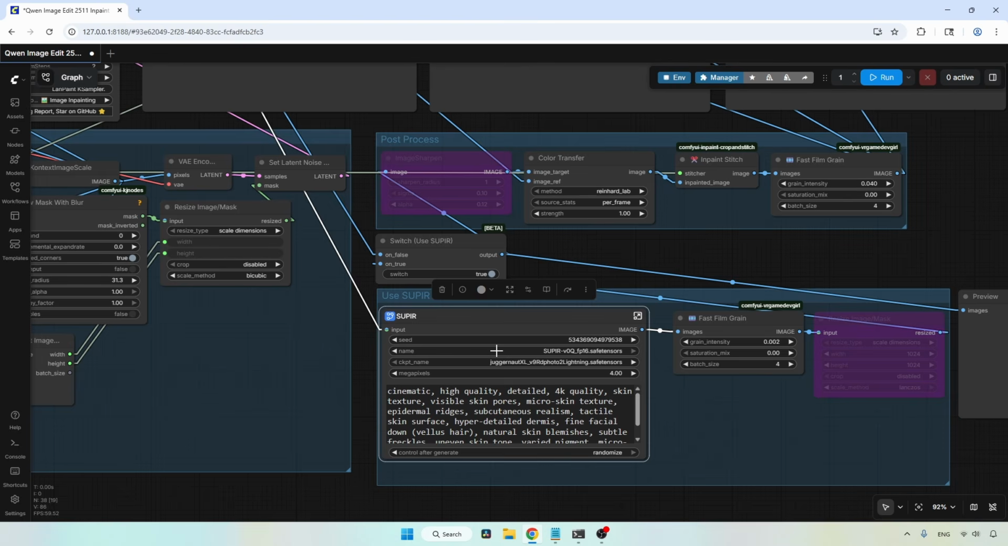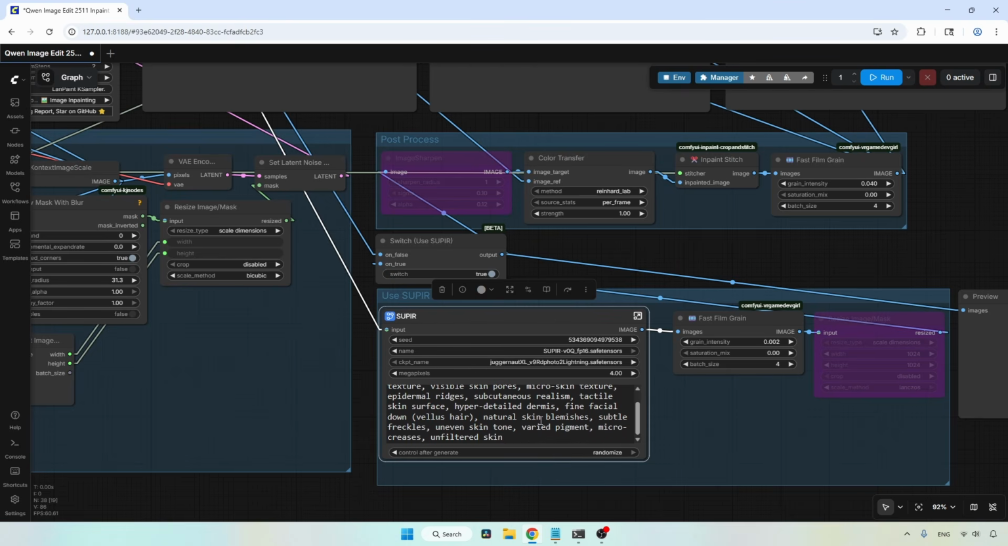As you can see here, I have selected the Supir and Juggernaut XL in this Supir subgraph. Also, you can write prompts for improving the quality of output coming from Supir. And in this subgraph, I have set the output resolution to 4 megapixels. Depending on your situation, you can change the megapixels.